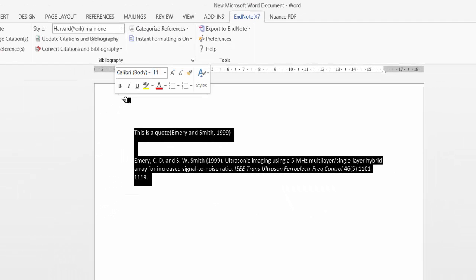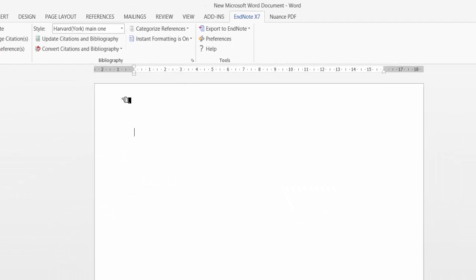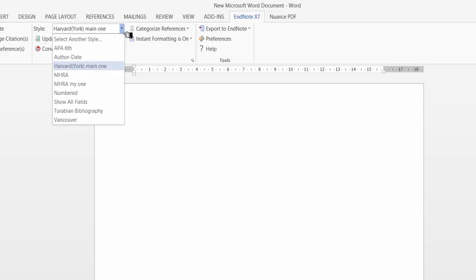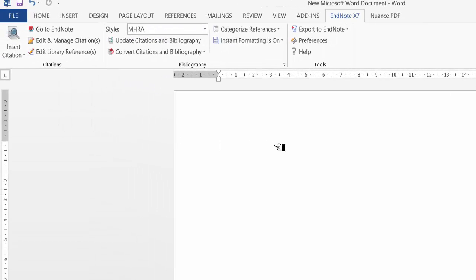Now let's have a look at footnoting. If you're doing humanities and you use the MHRA reference style at the top here, you need to create a different one so it creates your footnotes properly. I'll show you what I mean. I'm going to leave it on the original MHRA, and I'm going to create a footnote.